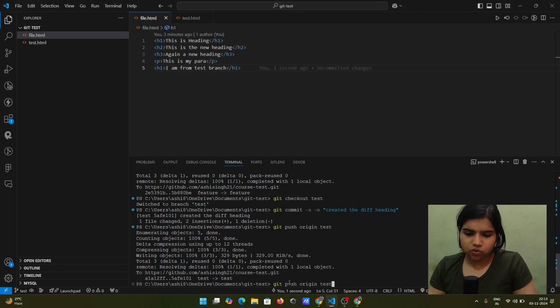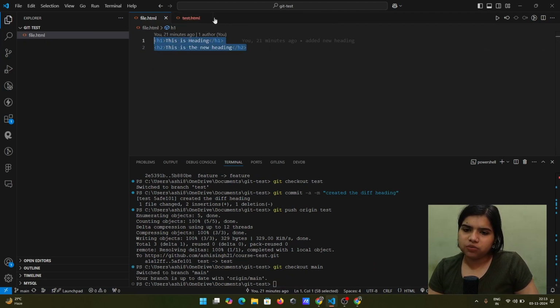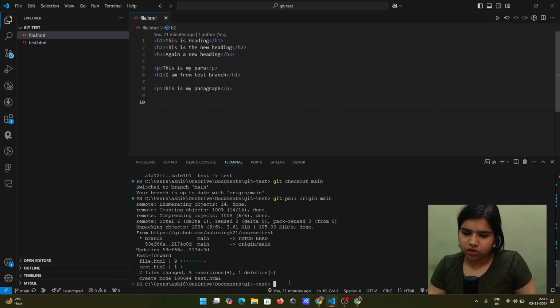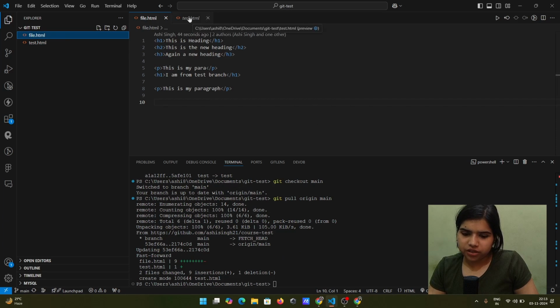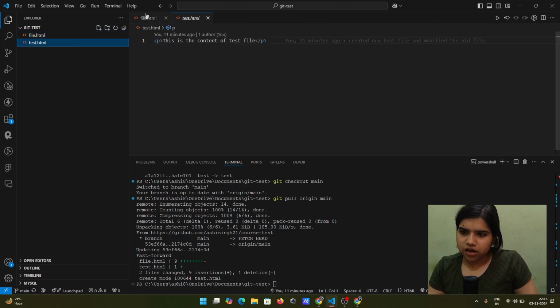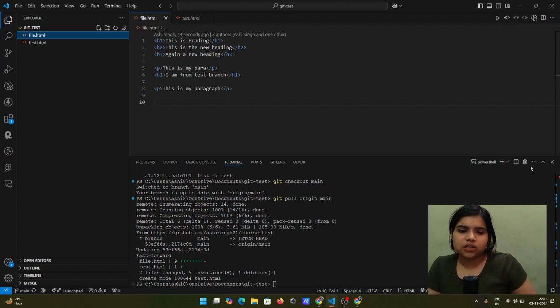Now if I go to the main branch, you will see that we have none of those codes, and the test HTML file is also not there. So how do we get all that? For that we have this command, git pull origin main. Now, like you can see, everything we have in the repository is there, and we can check it. So this is it for this video.